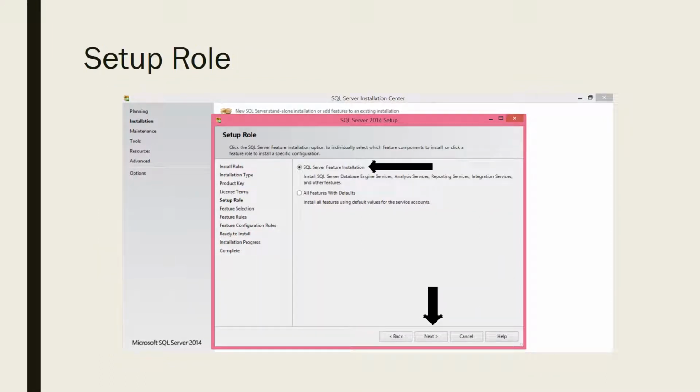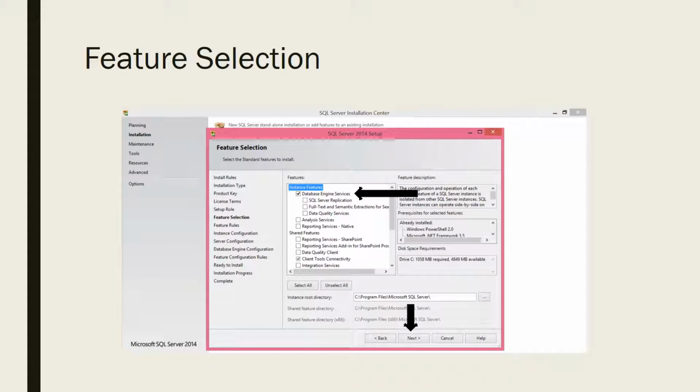From here, it's the setup role, and you go ahead and click on the first little button, the SQL Server Feature Installation, and click Next. From here, you're going to go into the feature selection, and you're going to click the first box under the Database Engine Services, and it will automatically select all the boxes that relate to it. Go ahead and click the next button.